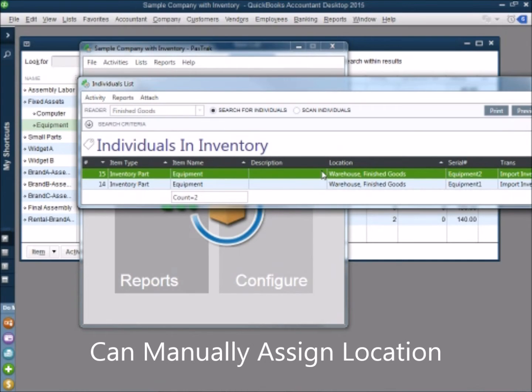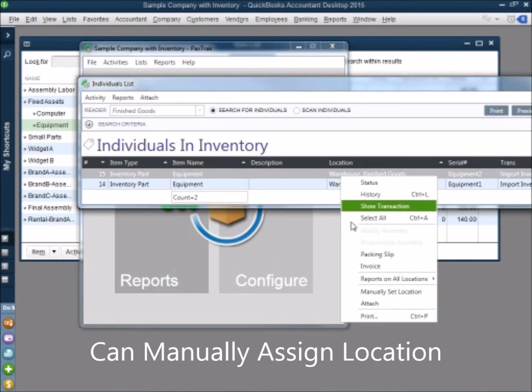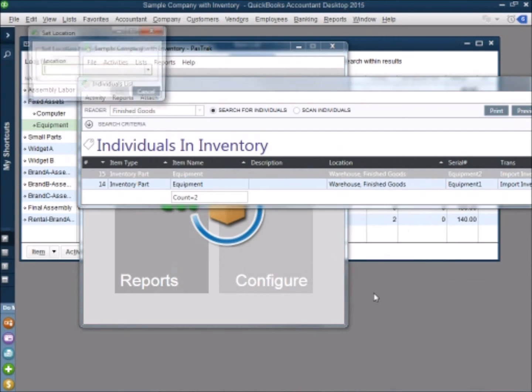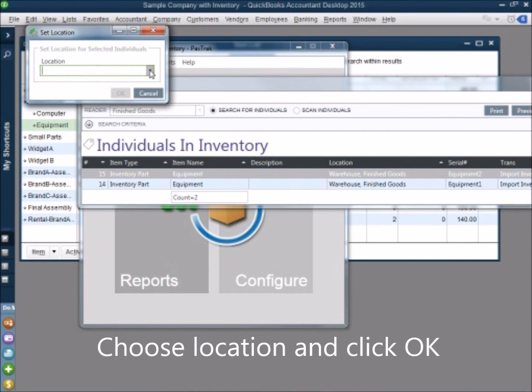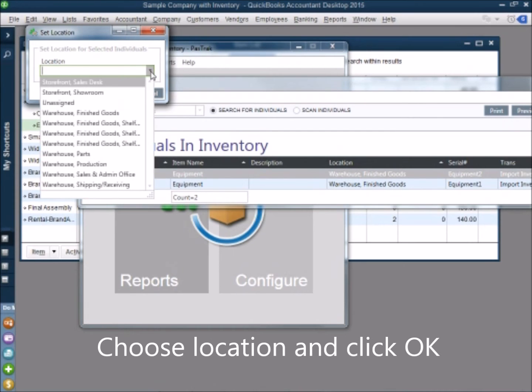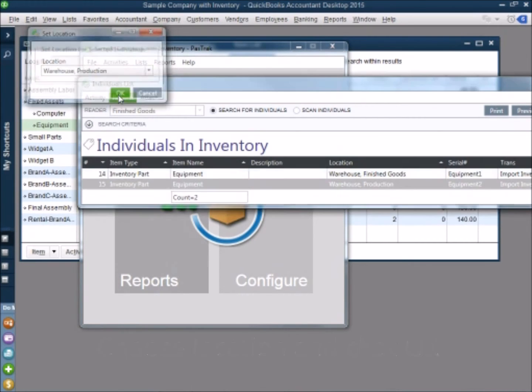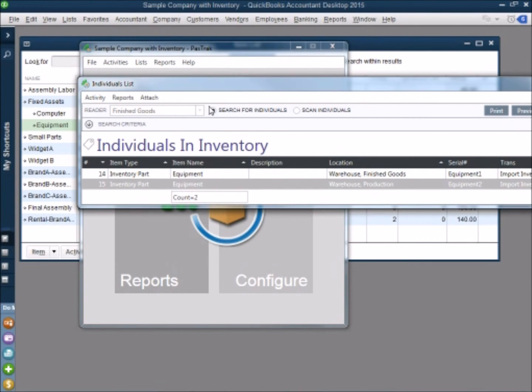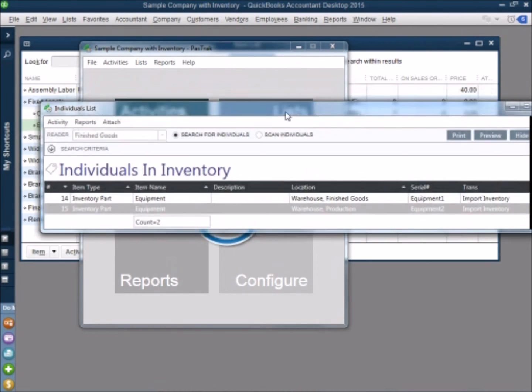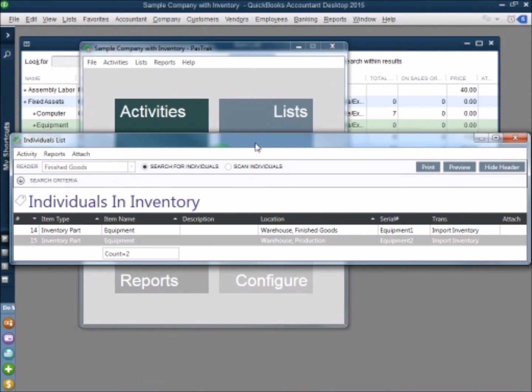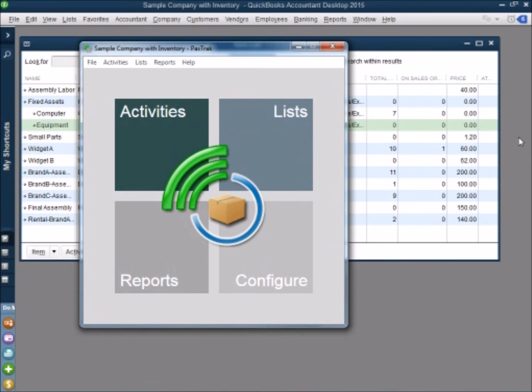We can also assign the location of this. I'm going to select it and select Manually Assign Location. And I'm going to assign it to the production floor and hit OK. So you can see how, using PastTrack, you can create a comprehensive system for tracking your fixed assets.